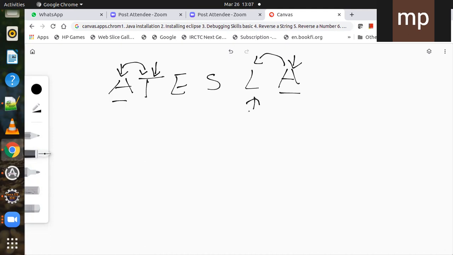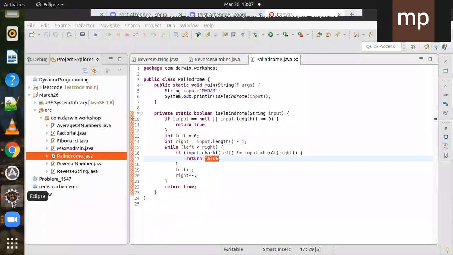Then I am comparing T with L. If T and L are not equal, it means my string is not a palindrome, so I just return false. So I'll explain how I have written this program in Java.